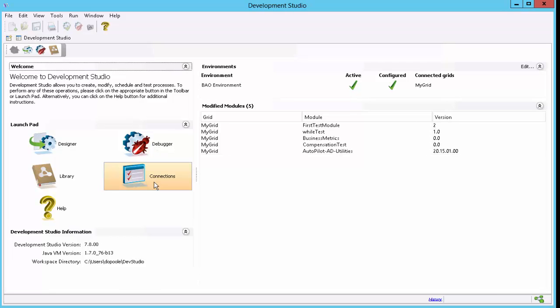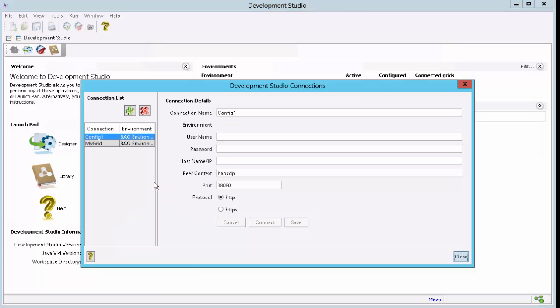You use Connections to configure connections to your BAO environment. Connections establish communications between BMC Atrium Orchestrator environments and BMC Atrium Orchestrator Development Studio. Development Studio must be configured and connected to an environment when you are importing and exporting to the repository or when you are testing and debugging processes. As I mentioned already, you can configure multiple connections for Development Studio, but only one connection can be active at a time.